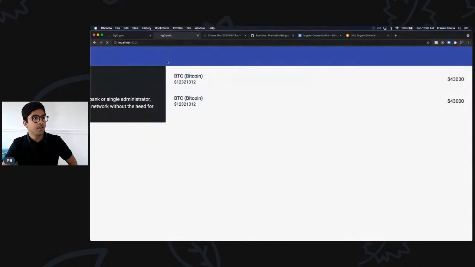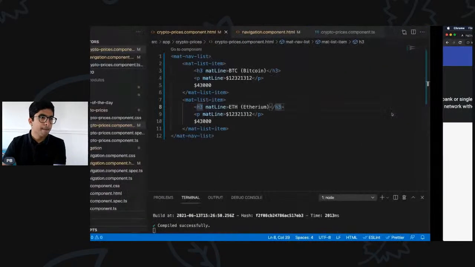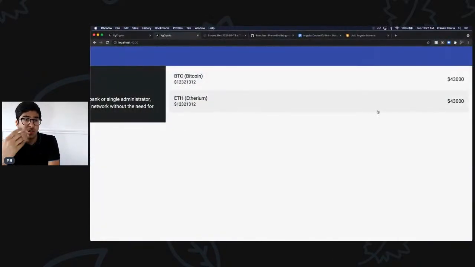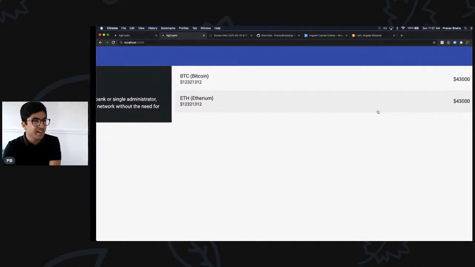So if you go back, it should automatically refresh in a few seconds. So we have Ethereum, we have Bitcoin, we have the prices. It's looking good. What else do I want? I want to be able to show the color based on whether it's a profit in 24 hours or a loss, but we'll do that later.